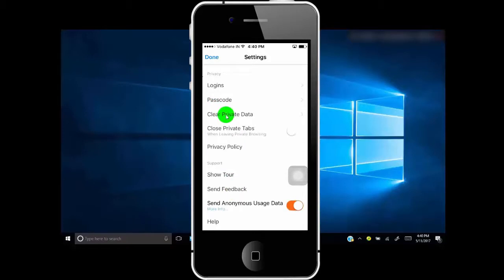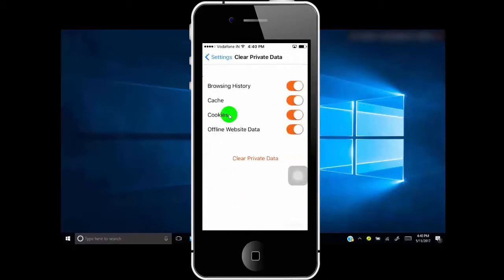Tap on Clear Private Data. Here, you can delete your history as you want. Once you select your preference, then tap on Clear Private Data.